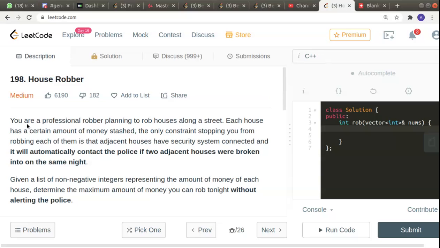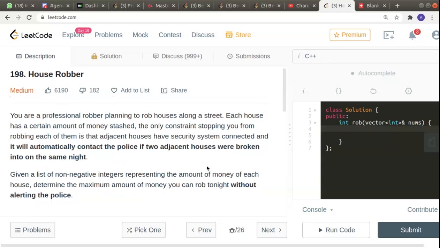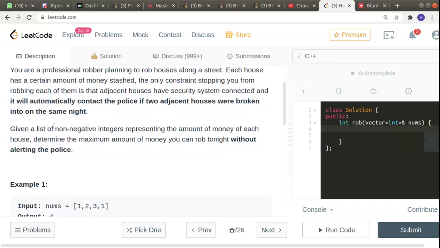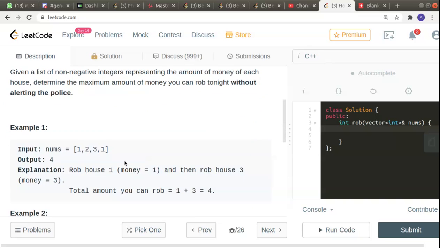Let's get started. You are a professional robber planning to rob houses along a street. Each house has a certain amount of money stashed. The only constraint stopping you from robbing each of them is that adjacent houses have a connected security system, and it will automatically contact the police if two adjacent houses are broken into on the same night. Given a list of non-negative integers representing the amount of money in each house, determine the maximum amount of money you can rob tonight without alerting the police.